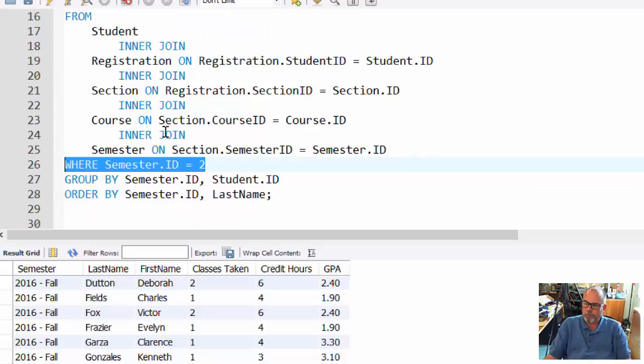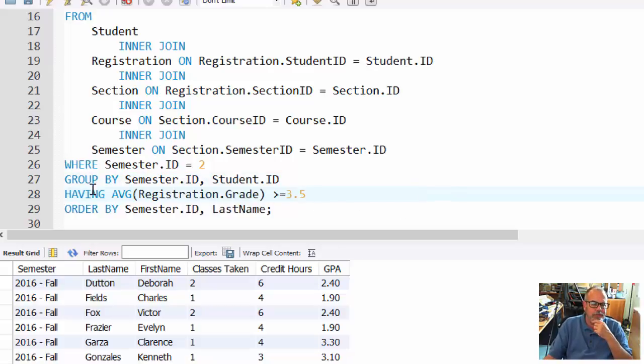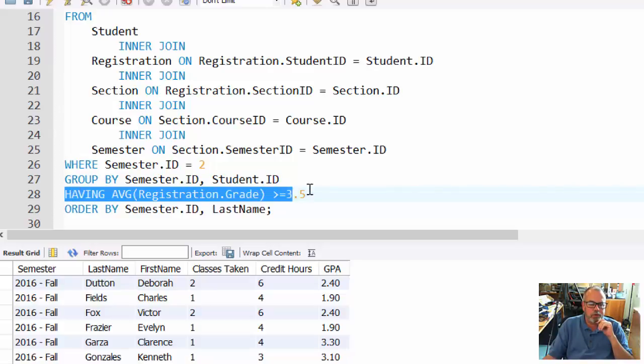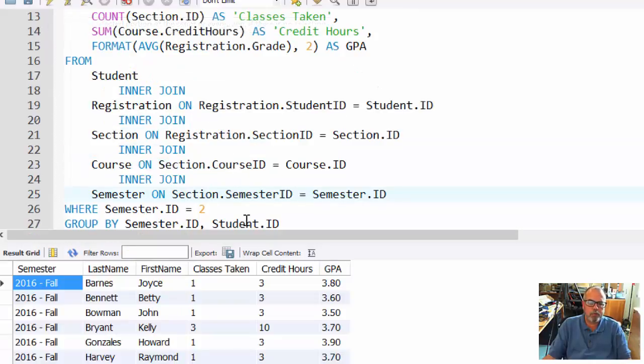Suppose we also want to do a filter on GPA. Suppose we wanted to see the students with a GPA of greater than 3.5. So I'm going to copy and paste this in so that you don't have to watch me type this, but I can do this. I can say having average registration.grade above 3.5. And when I do that, I'm going to get people that are getting high grades only on the dean's list. So now I have fall of 16 and people only with high GPAs above 3.5.